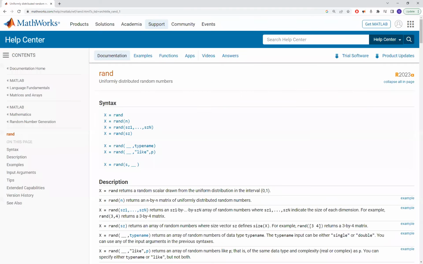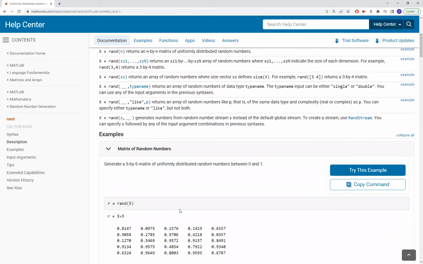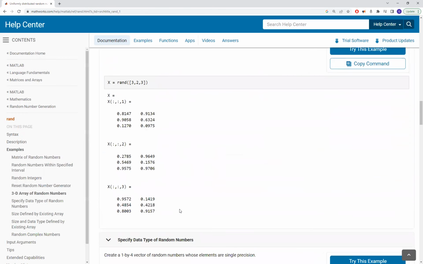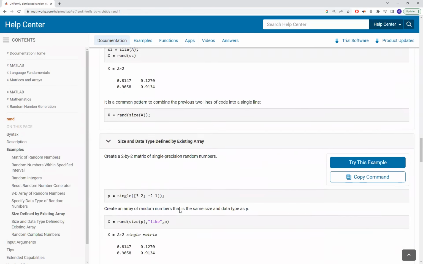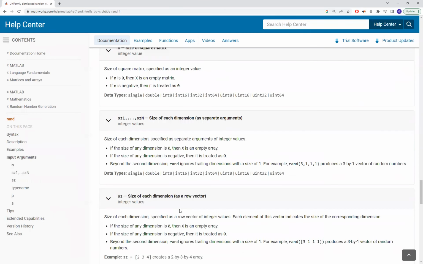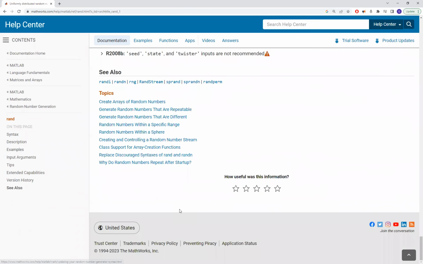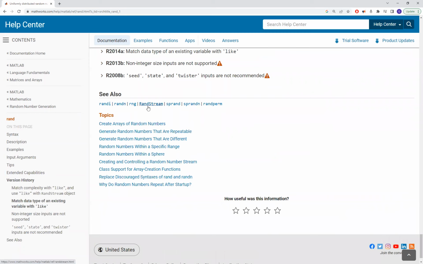The good news is that you don't have to have MATLAB loaded in order to do this. You can see here that I have the exact same help on the website, including all the exact same examples, where you can try the example much like you would interactively in MATLAB. But more importantly, you also see the same See Also recommendations at the bottom of the article.